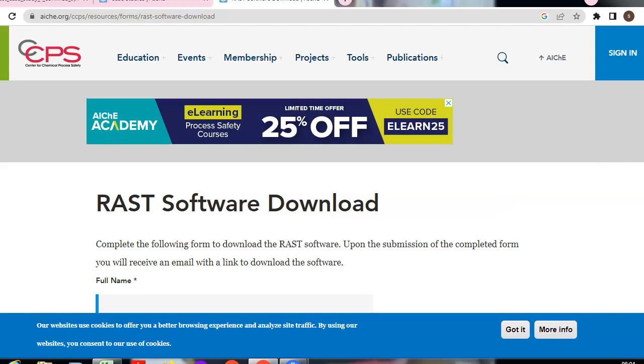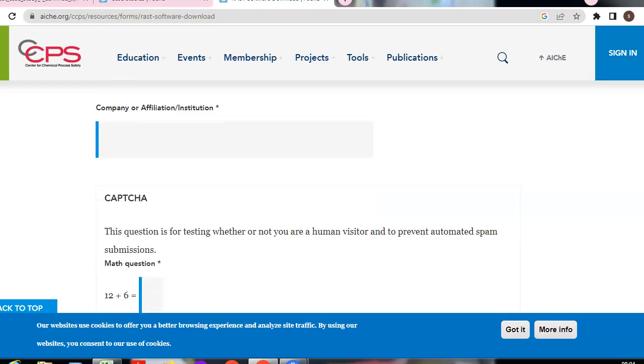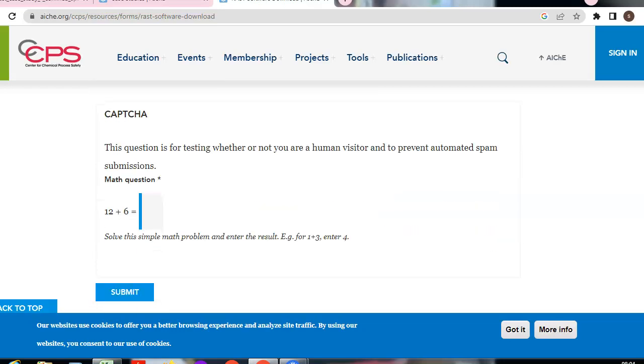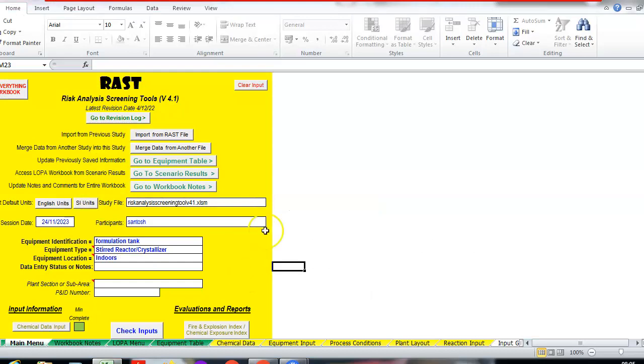Here you have to put the full name, email address, country, and company affiliation you can put as none, and then the CAPTCHA, and submit. The link will be sent to your email ID. Check the inbox, or sometimes the link can go to spam, so you can check there also. After downloading the software, it is basically a simple spreadsheet that looks like this. So this is the risk analysis screening tool software.